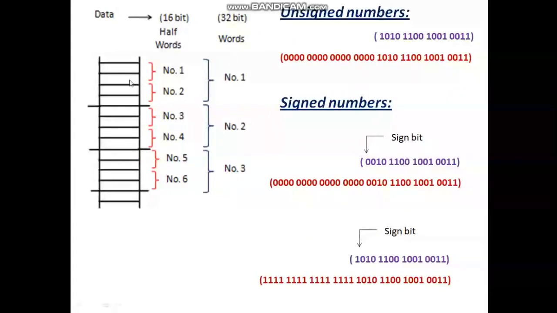Such data is stored in the memory as shown here. For example, 32-bit data words occupy 4 memory locations. So a single 32-bit data word is stored in 4 consecutive locations. But when you are working with half words, which are 16-bit wide, then each half word will occupy 2 memory locations. Or it may be even smaller, in the form of bytes. Then every byte will occupy a single memory location. So that's how data is stored in the memory.